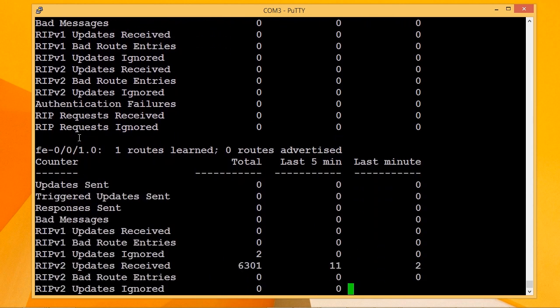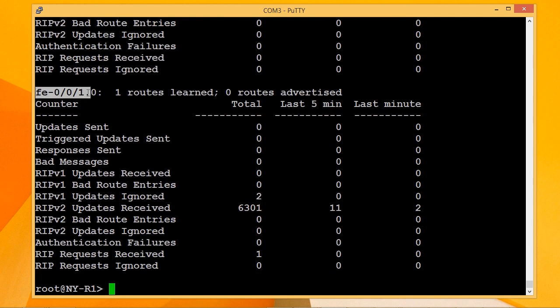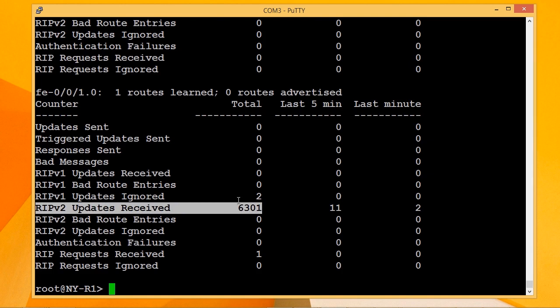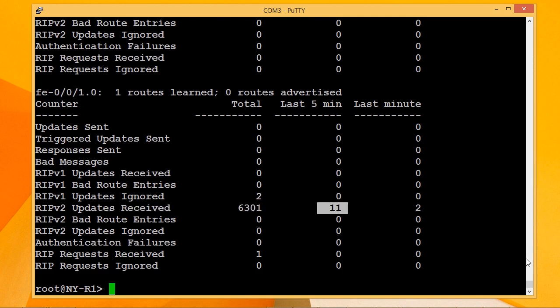Now, if I continue on and look at the next interface, we can see that we have received RIP version 2 updates from neighboring devices. So I've got over 6,000 RIP messages there. In the last 5 minutes, I've received 11 messages. So viewing the statistics is a great way to verify that you are receiving RIP related messages.